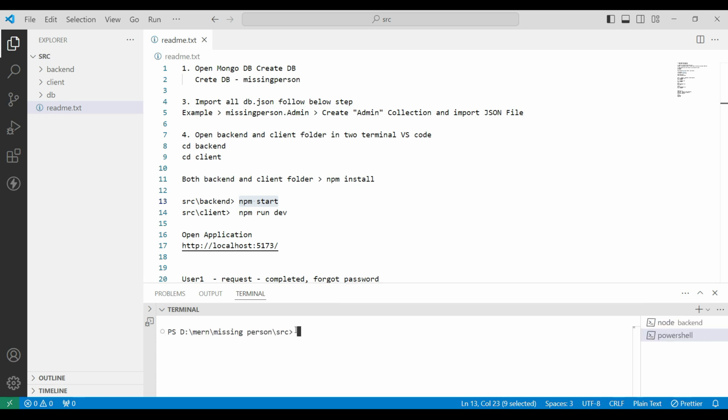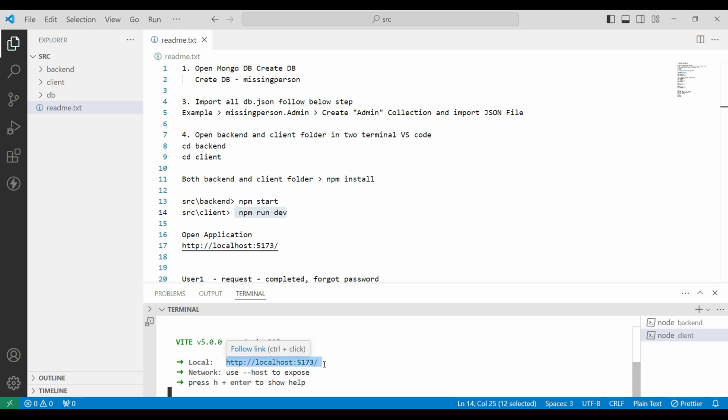Now you can start the client. Copy the cd client and paste it into the terminal. And then install the node modules. Copy npm install and paste it into the terminal. And then copy npm run dev and paste it into the terminal. Now the client is connected. Copy the URL link and paste it into the browser.